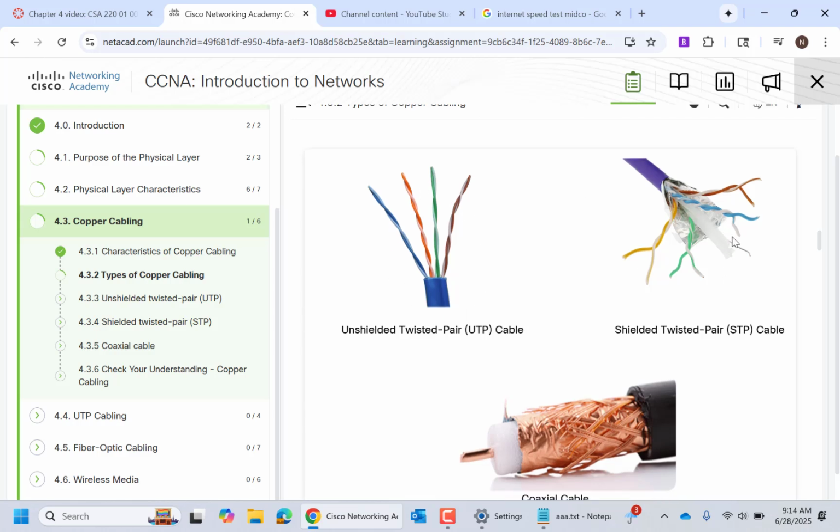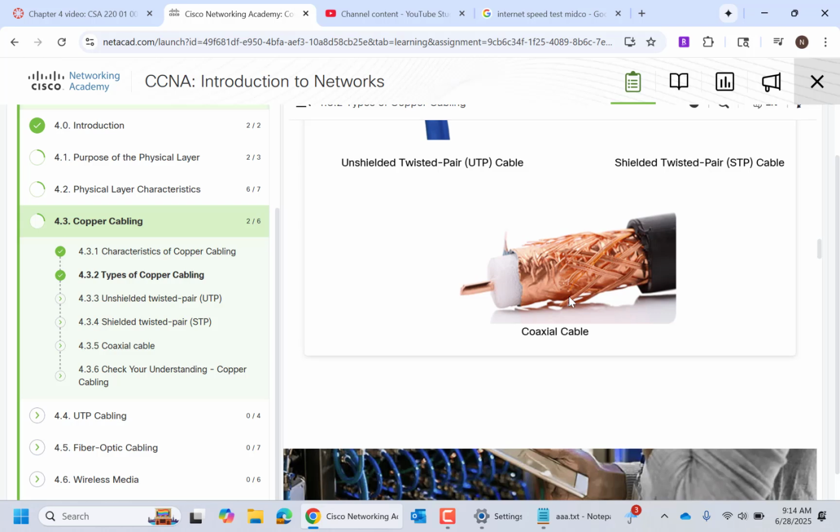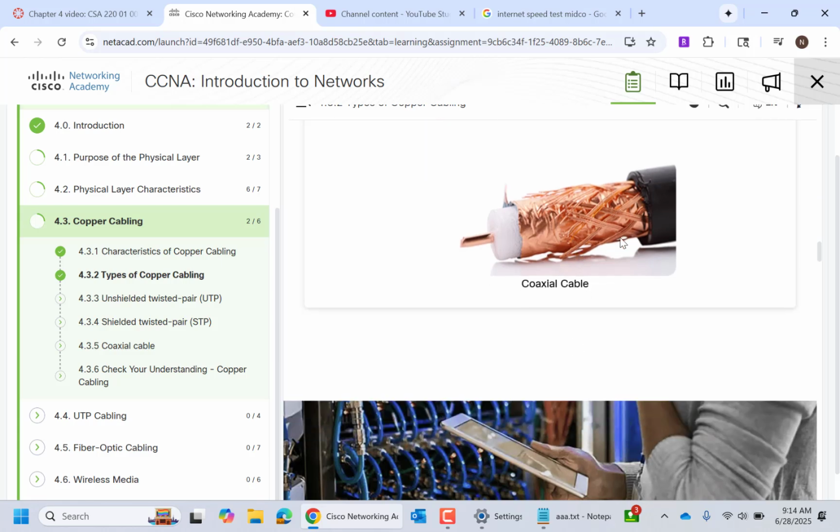Then we have shielded twisted pair. Shielded twisted pair has a foil in there and typically individually wrapped pairs of wires. This helps shield from some of those types of interference. This is going to be more expensive because there's more material in there. And then finally, we have coaxial cable. This is still used in many internet service providers because this is the foundation that they were built on. Just one conductor here. However, many of the cable providers are switching to fiber because this is limited in speeds.